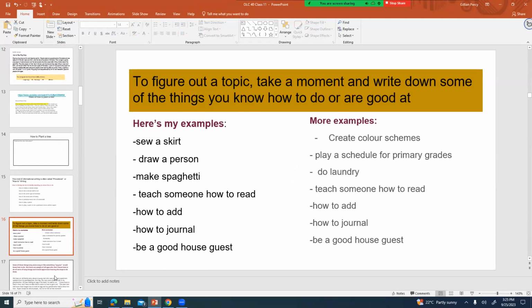So the first thing before you even start this is, again, the brainstorming step, right? Think about what you know how to do that you could write about. It is literally anything. So here are some of my examples. I know how to sew a skirt. I know how to draw a person. I'm good at making spaghetti. I say that because everyone was like, oh, we love your spaghetti. Teach someone how to read. I can teach people how to add, how to do a journal, be a good house guest.